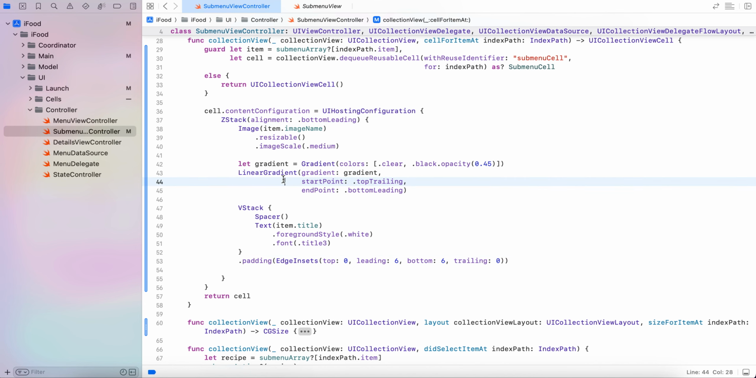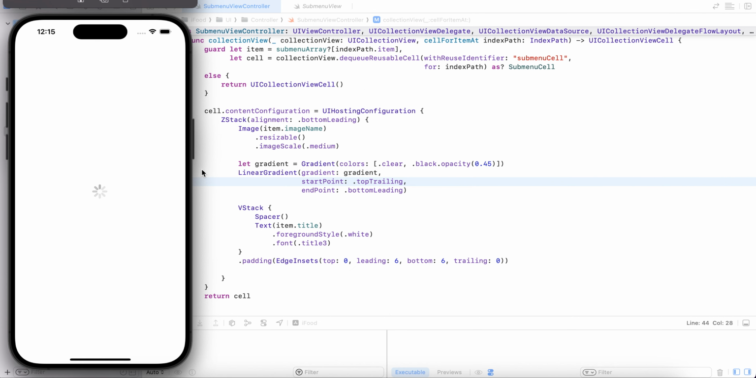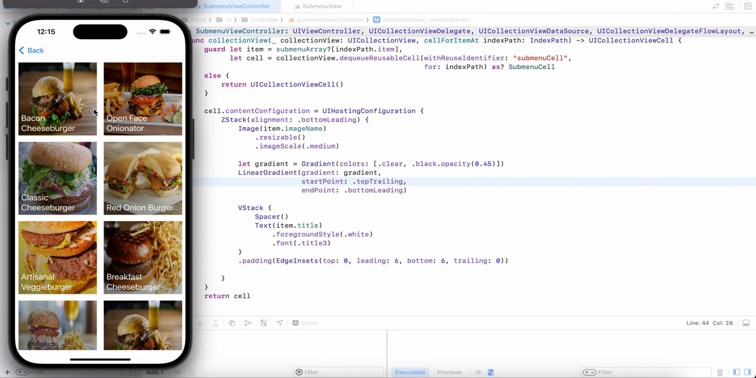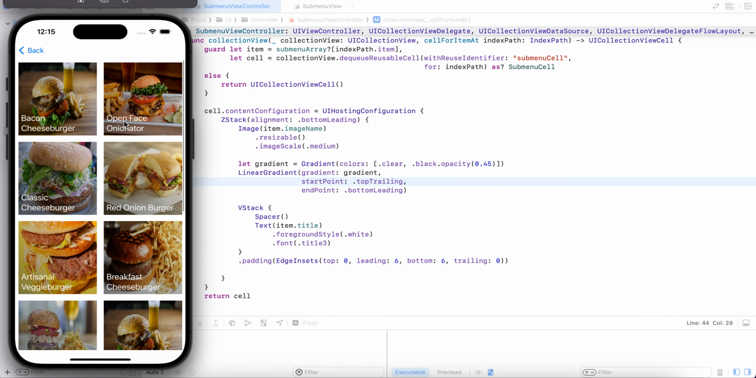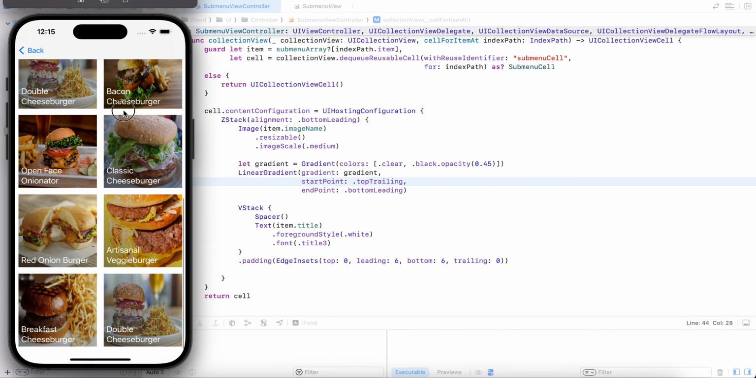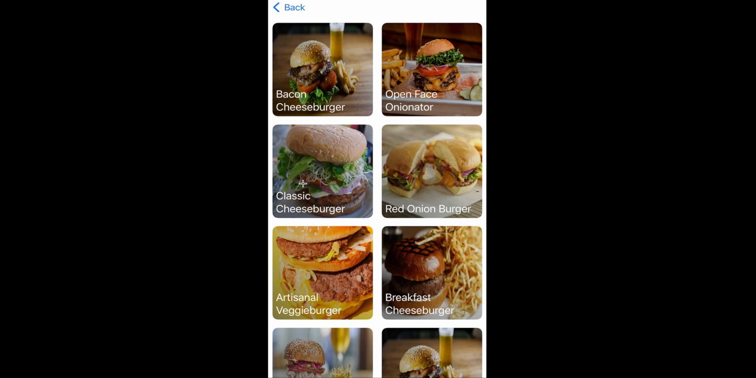All right, let's see. What do we have? Cool. Okay. All right, perfect. So right now we are in good shape. Okay. What next? What is next? I could see that we have rounded corners.